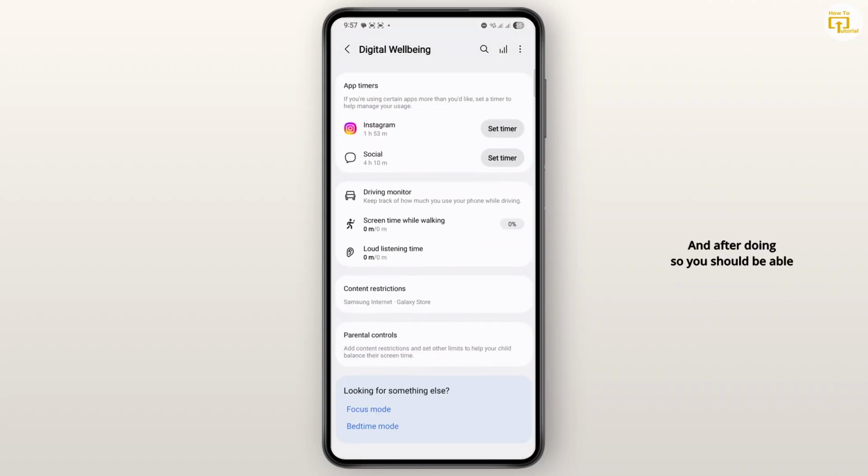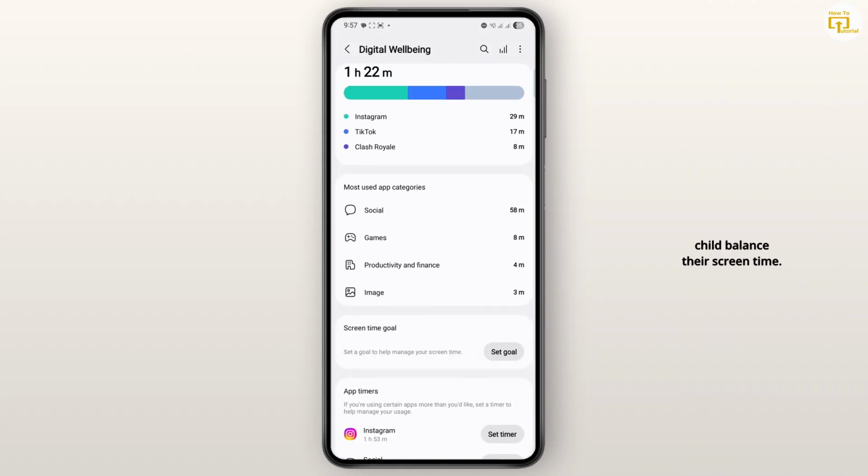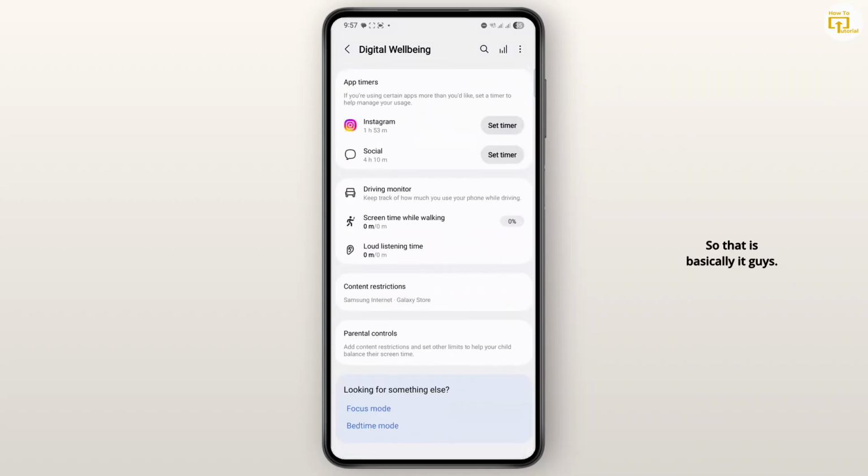And after doing so, you should be able to add content restrictions, set the timer limits, and help your child balance their screen time. So that is basically it guys.